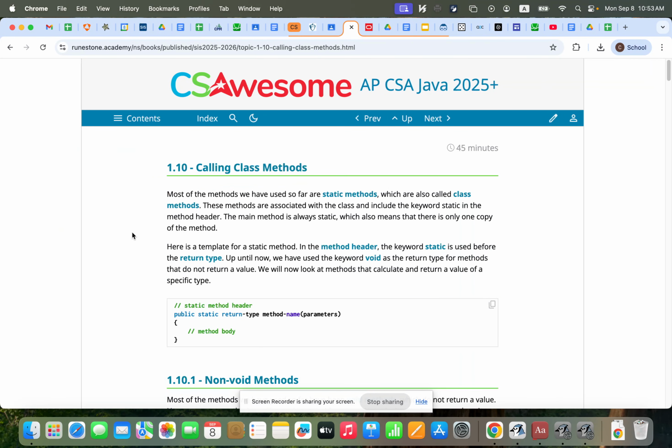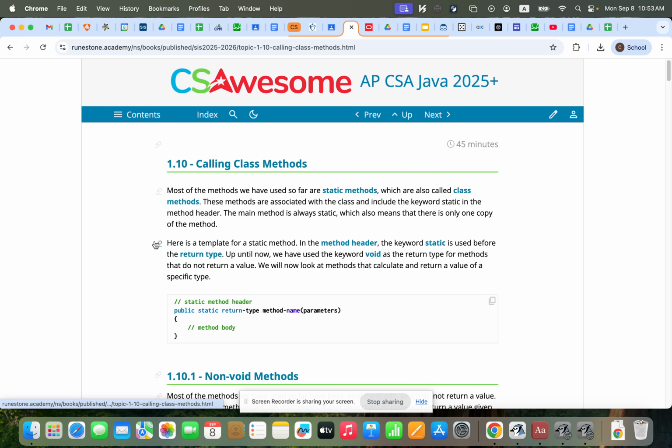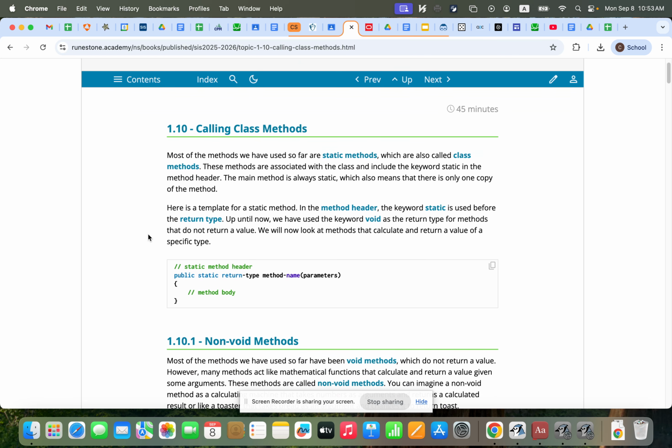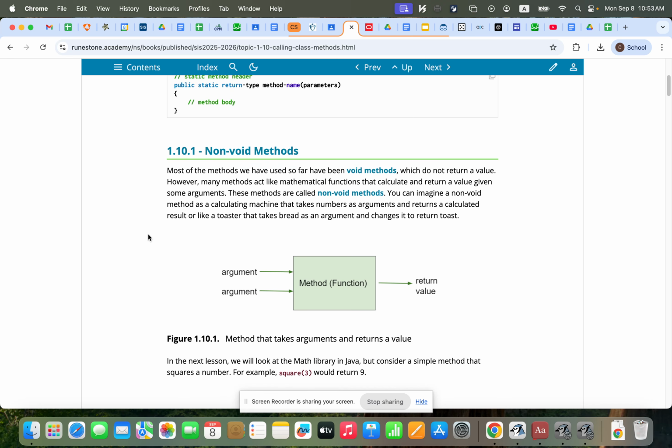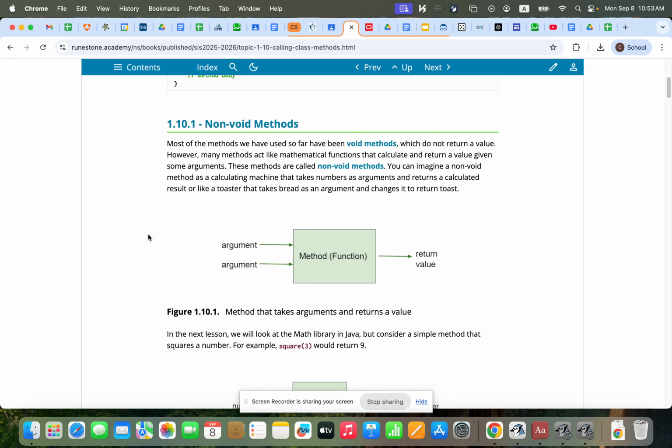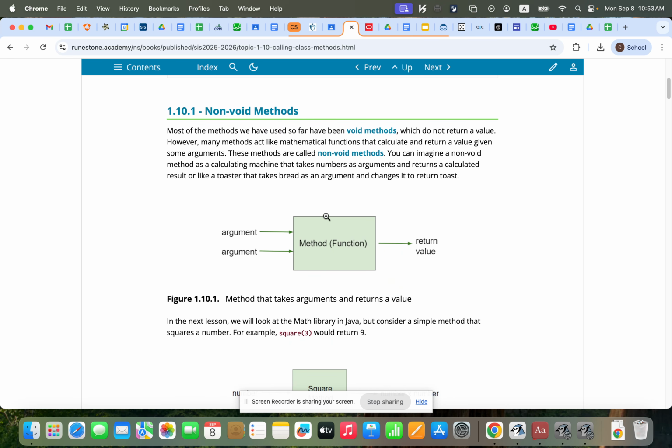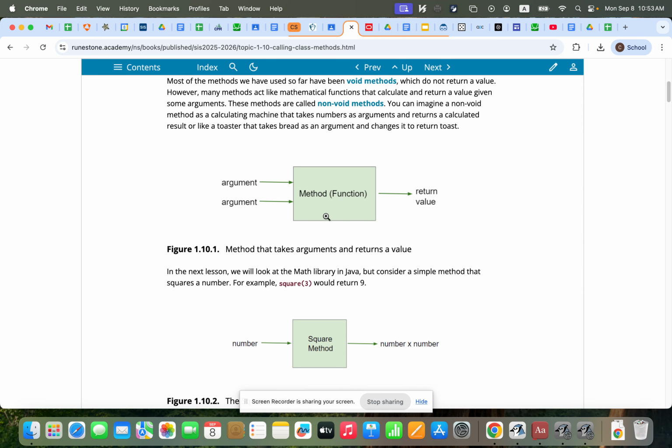Welcome back, students. We are in lesson 1.10, calling class methods. So we've been using what we call void methods, or methods that don't have a type. They don't return a value, they just do something. So that's what we've been doing so far with the methods that you made the other day. But now we're looking at what we call non-void methods, or methods that have a type like double or int or string, and they will return a value.